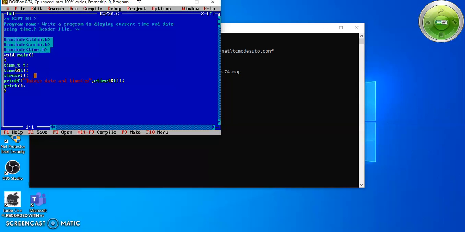Here, the ctime function is used to display the current time of the system. time_t is a data type of the C header file, which is used to declare the variable, and the time function gives the variable access to display the current date and time.